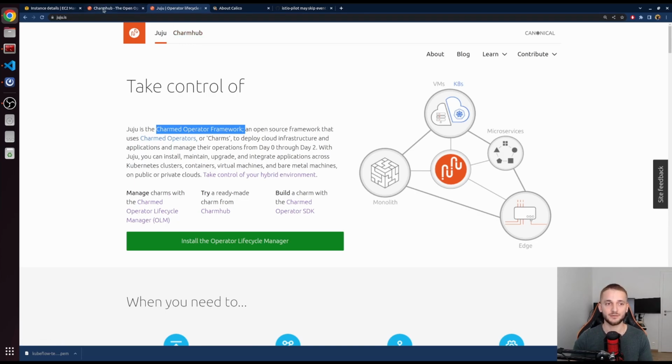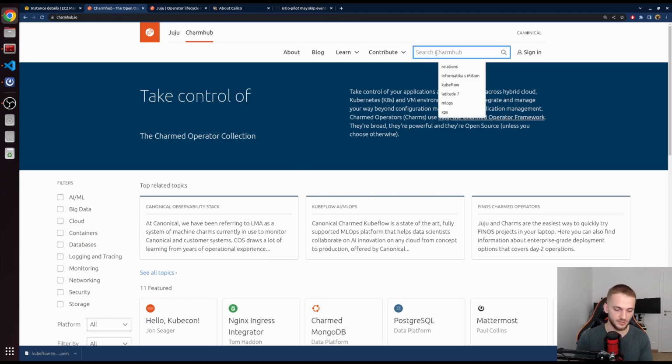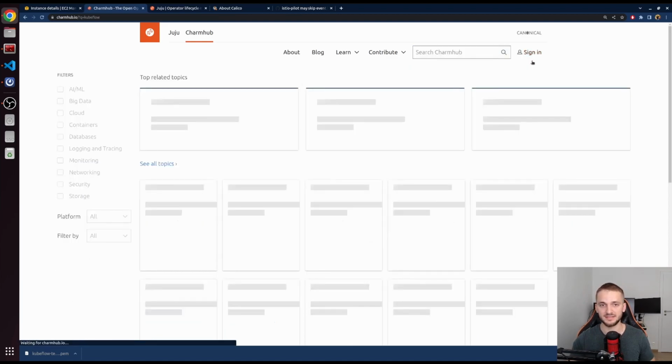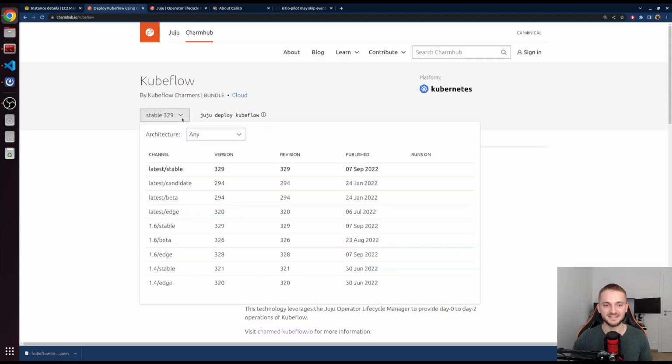So if you want to check the status of the charm, it's called a charm, you go to a site called charmhub.io. You can see the link in the description of this video, and here you search for Kubeflow, and this will list all the available charms connected with Kubeflow. And the Kubeflow bundle is the bundle of charms which we will deploy. If you click here, you will see in this drop down the versions which are available right now.